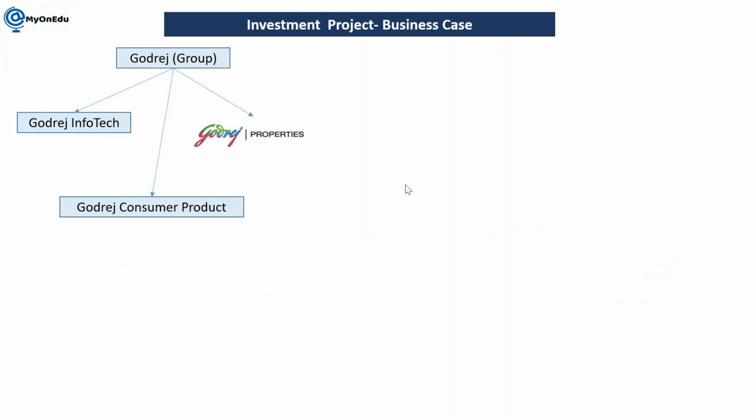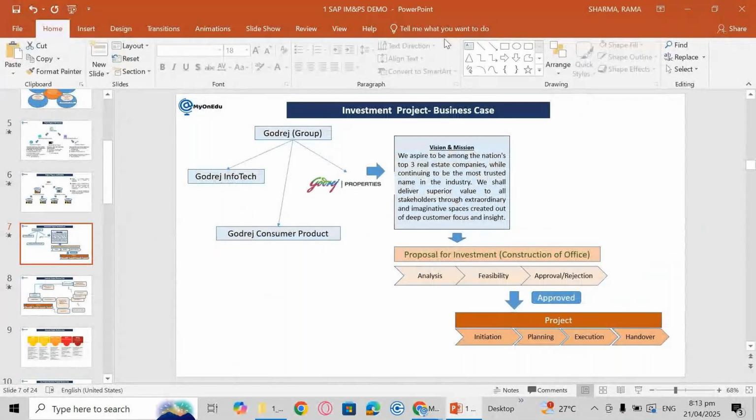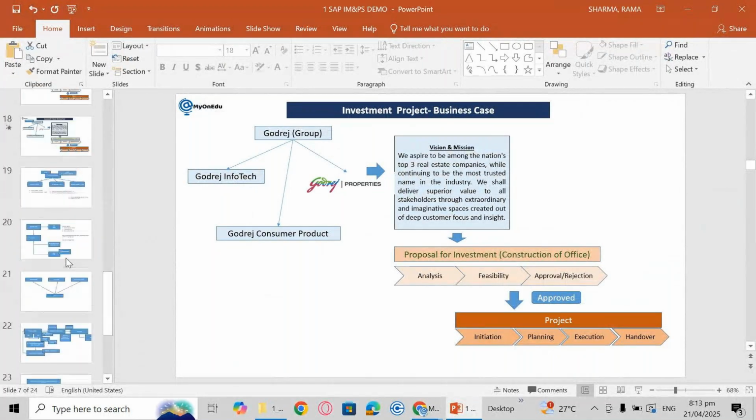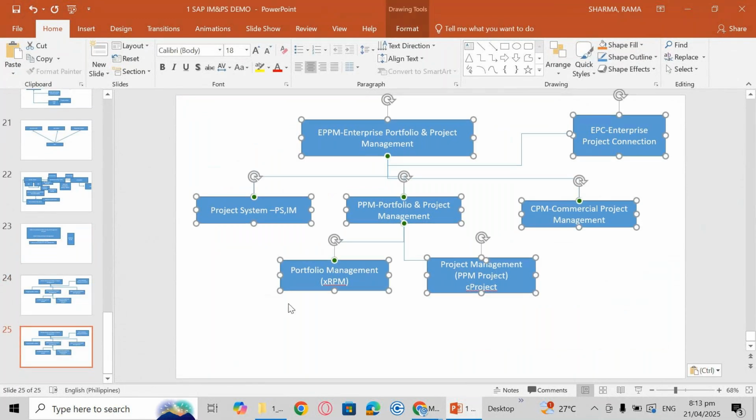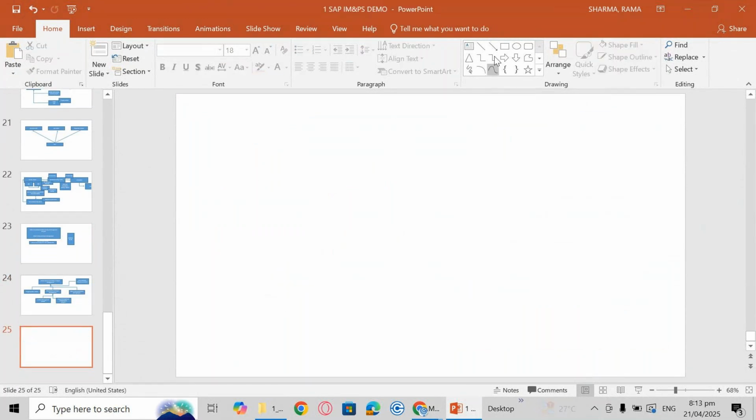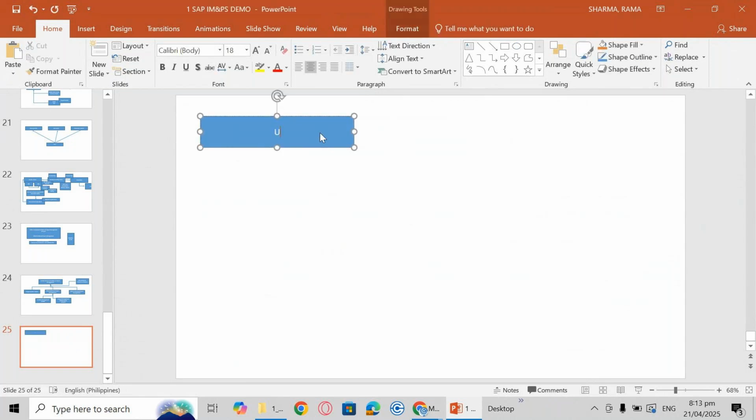You can take another example of, let's say, some utility company. I'll give you one example of a utility company, which is a very good example of how demand comes and how it needs to be considered for the investment. For example, let's say this is one utility company in India.